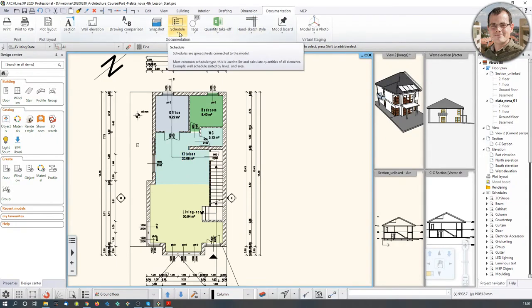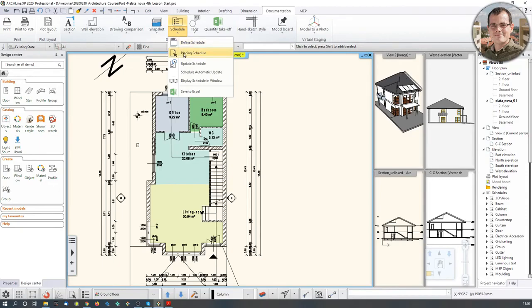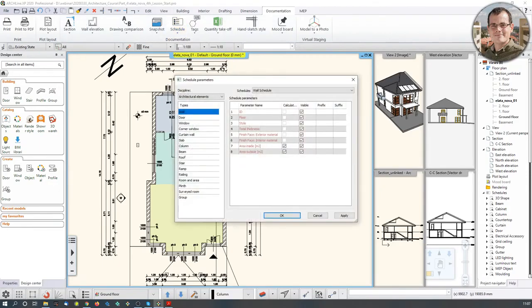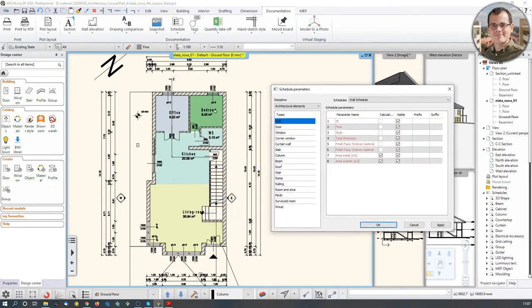Now, what are schedules anyway? Schedules are actually table texts, which are in direct connection with your drawing, which means that if something changes in your model, then the changes will be tracked by this table text. But let me show you how that works. Click on the drop-down menu and click Placing Schedule. Now, I think a good scenario would be to have a collection of the doors of my model.